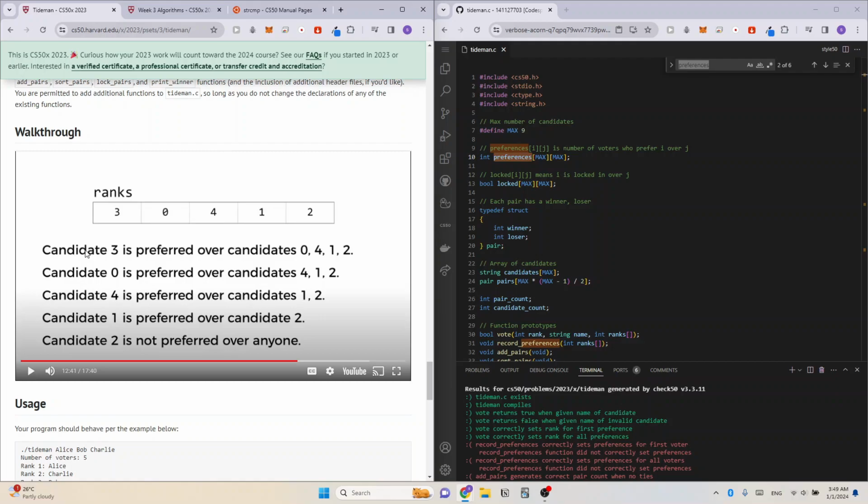But before that, did you guys understand what they mentioned here? You'll notice that candidate 3 is preferred over candidate 0, 4, 1, and 2. So preferences[3][0] is gonna be added by 1, [3][4] is gonna be added by 1, [3][1] is gonna be added by 1, and [3][2] is gonna be added by 1. If you guys don't get it, don't worry. Let's go over to my iPad.